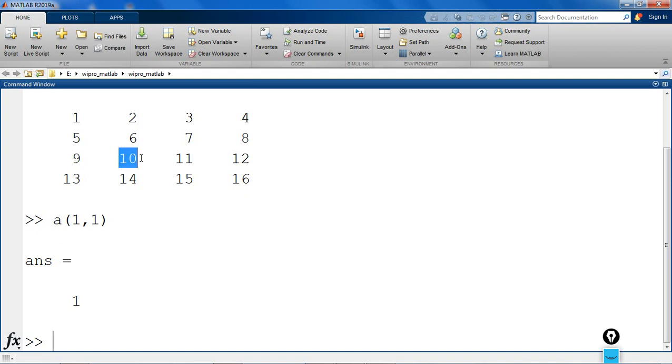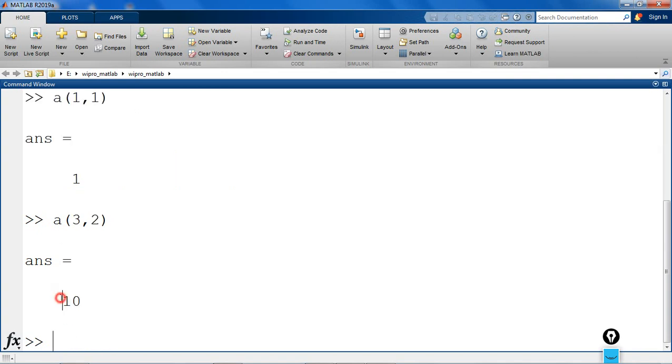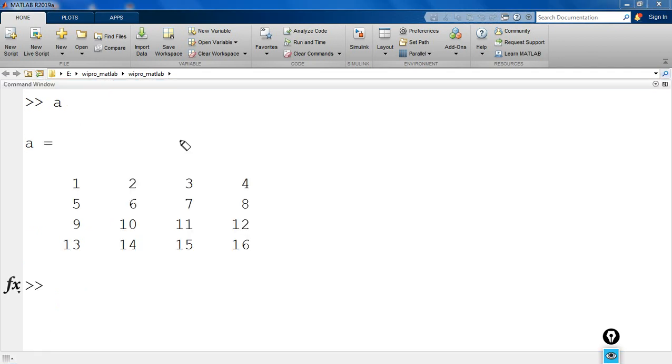Let's see one more example. Say you want to access the element 10. The element 10 belongs to the third row and second column. So we give the command like A of 3, 2, where the row number is 3 and column number is 2. Yes, you are getting the output as 10. That is, it is accessing the element that belongs to the third row and second column of the matrix A.